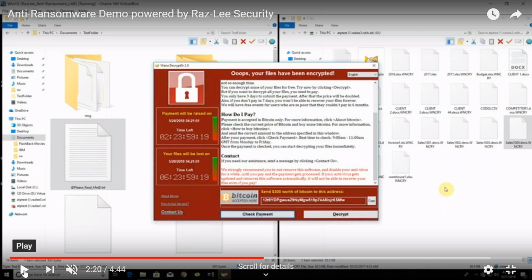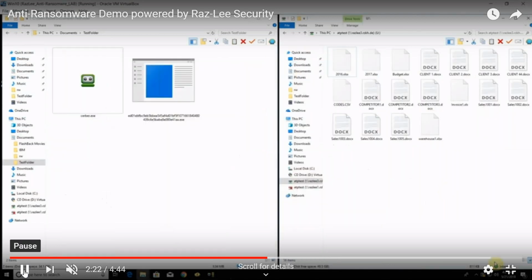And now we should start the second test. And the second test is that we shall now put our anti-ransomware into work. Just a minute.